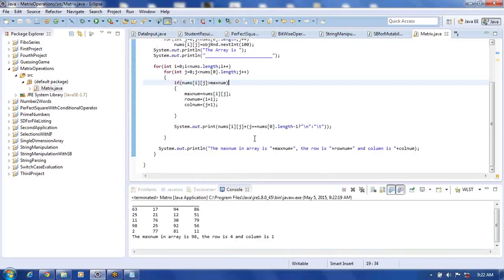See, it says here the maximum number in array is 98, the row is 4 and column is 1. So the maximum number seems to be 98. This is the 4th row and 1st column. Total number of rows here is 5. So in the 4th row, 1st column we are finding the maximum number, 98. Once again if we run, we find 99 and row is 3, column is 2. In the 3rd row, 2nd column we have 99. Okay, so maximum number in array is 72, the row is 2 and column is 2. In the 2nd row, 2nd column we find 72.